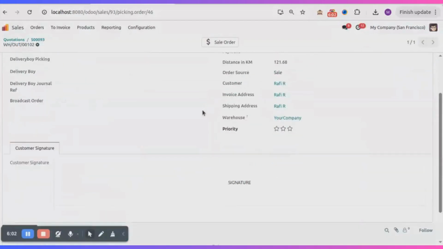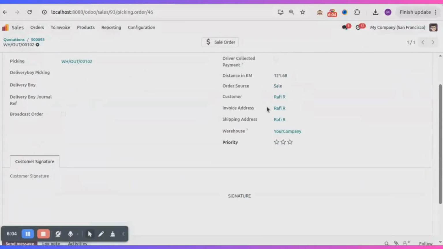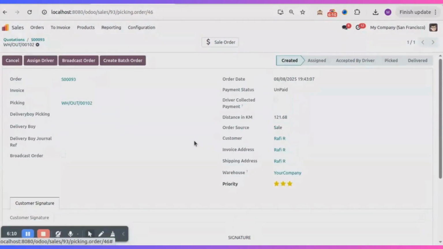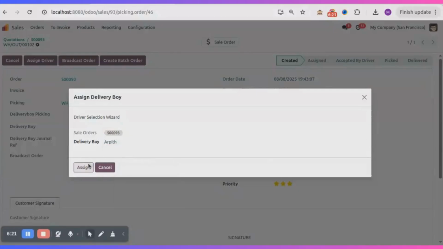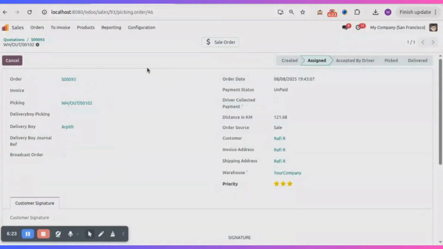Next, there is a priority, so we can set the priority. When I set high priority, the driver's orders will be shown based on that priority. So I'm going to assign a driver, Arpit, and assign. So the order can be assigned to that particular driver.